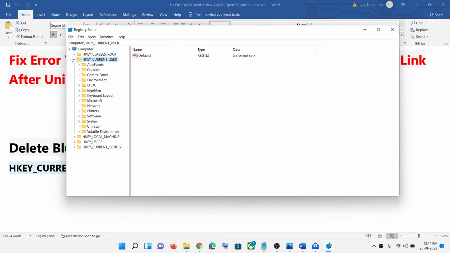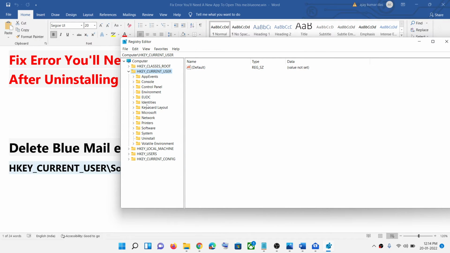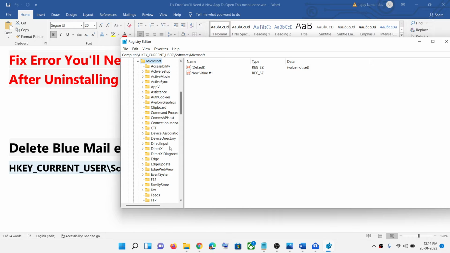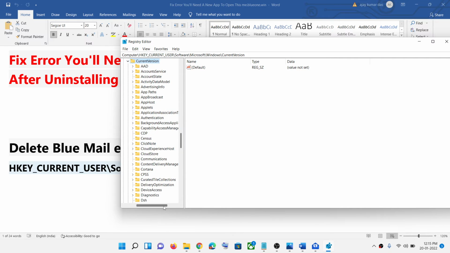Now over here expand HKEY_CURRENT_USER, then expand Software. Now expand Microsoft and then expand Windows. Scroll down and find Windows and then expand Windows and then expand CurrentVersion, and then you have to go ahead and find the Run option.